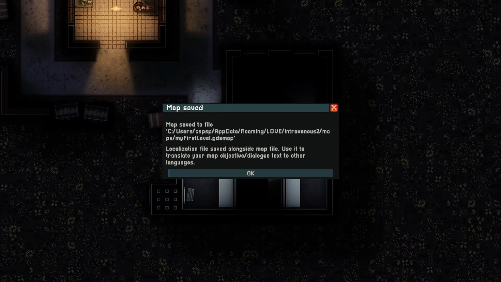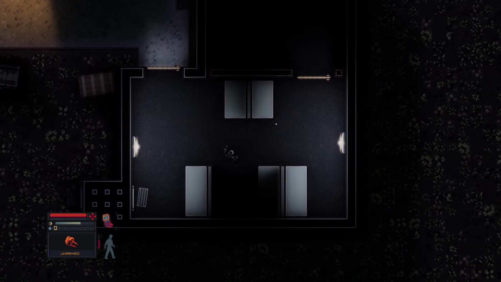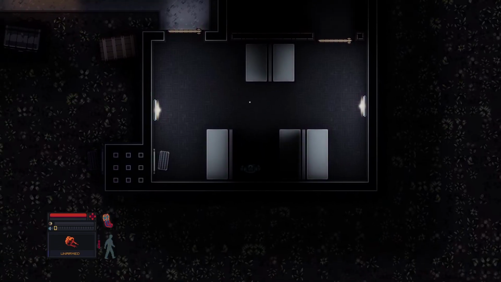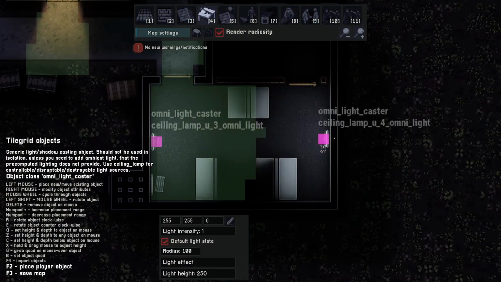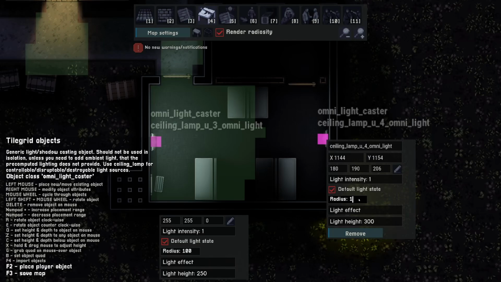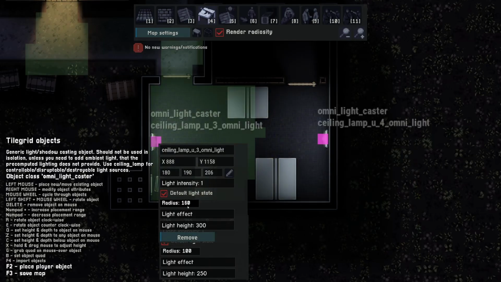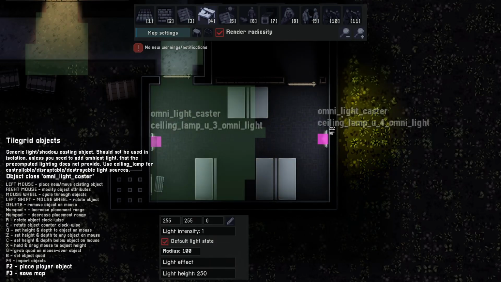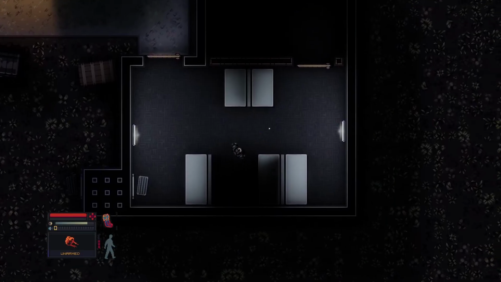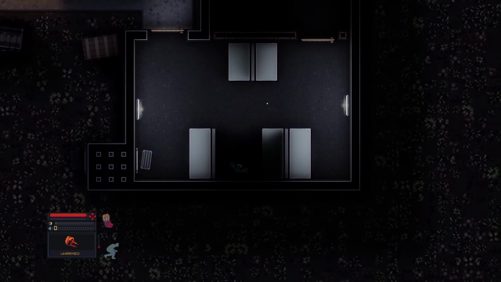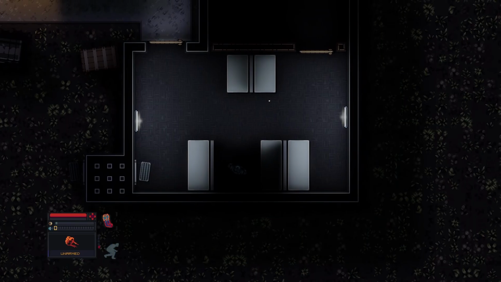We save the level once more and we check how dark it is here. Okay, it's pretty much pitch black, which is something I don't want to happen. I want there to be at least some light, which is why I will increase the radius of the light to 180 on both of these. Once I've increased the radius, I compute the lighting once again and check how dark it is here. Now there is some light, but not pitch black.